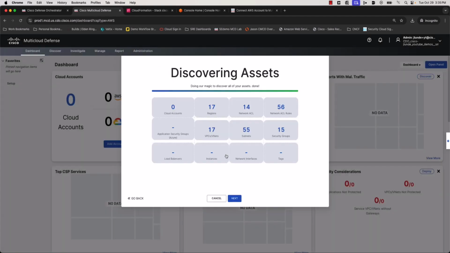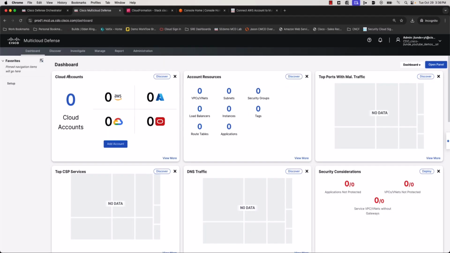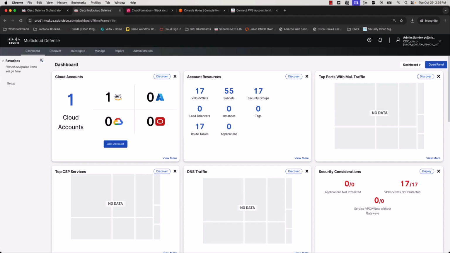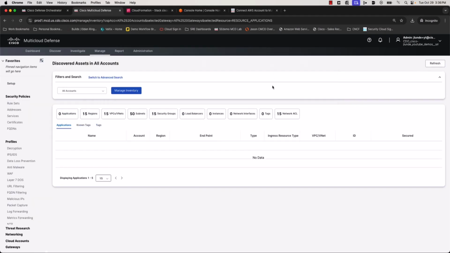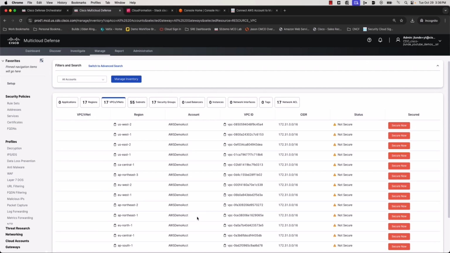So we can successfully say that we have onboarded this account, but we do want to go in and validate that. So I'm going to close out of this, and pivot up at the top here to manage, and under cloud accounts, we'll go to inventory. There we go. So notice all the metadata, the inventory objects that we're picking up now.